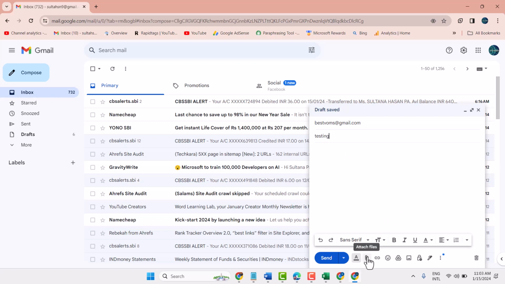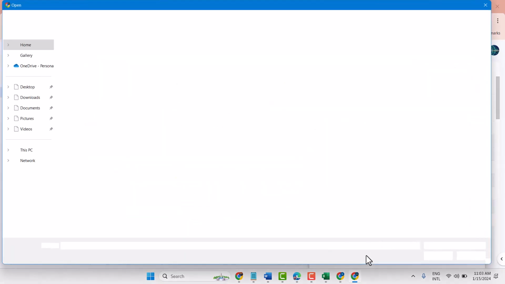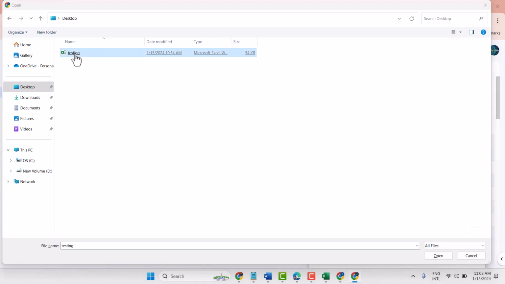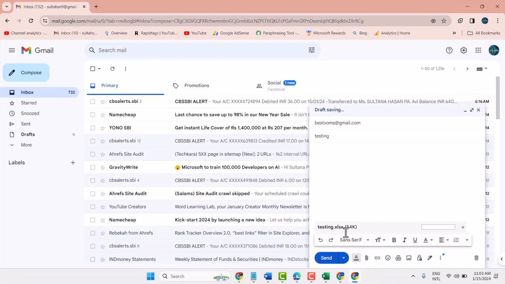Then here click on this attach files and select your email, your Excel file. Now wait for a few seconds, then send it.